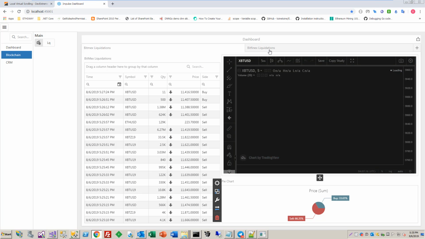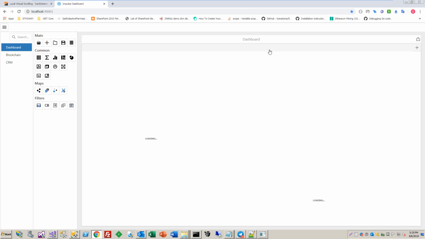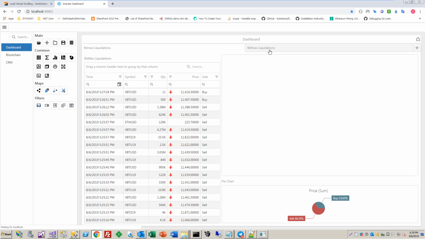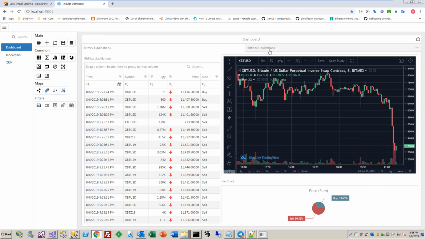I think you get the drift here, and I'm actually going to save my dashboard here. So when I refresh that and I come back in, yeah, you can move stuff around to just about anywhere.